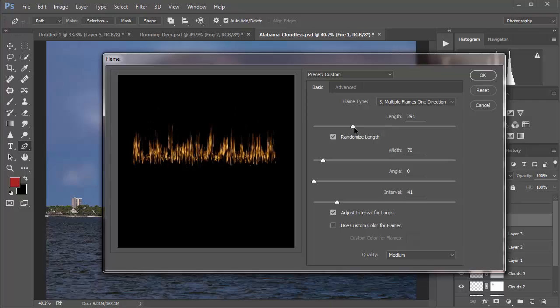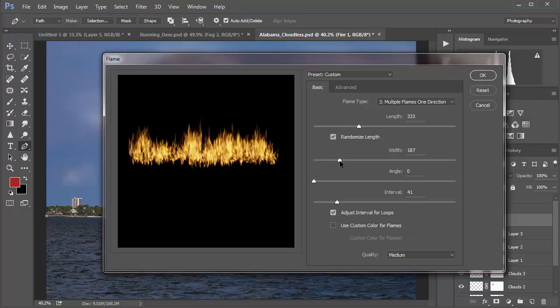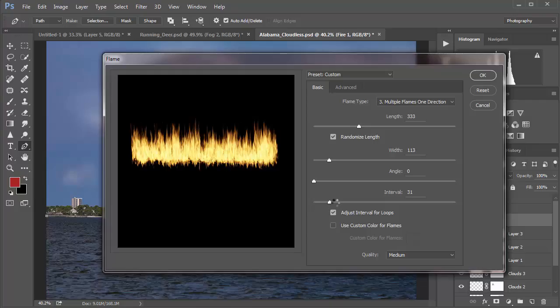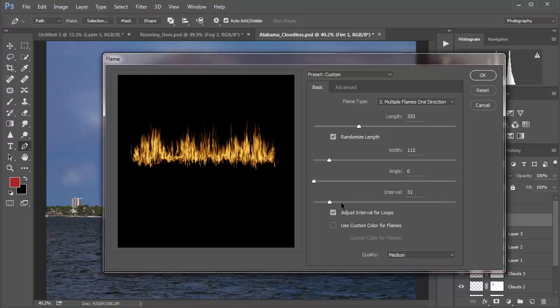And let's just go for something right around in there. And then you can control the width of it, make it much thicker. That's up to you. I'm going to go with something like that. You can angle it, intervals, or you'll see here, get some gaps going in it, or solid. A little bit of an interval, I think, helps.